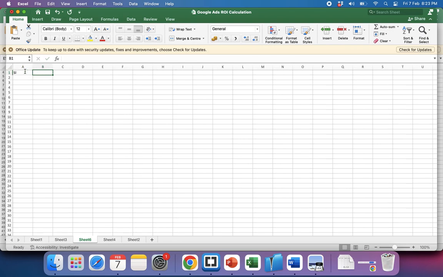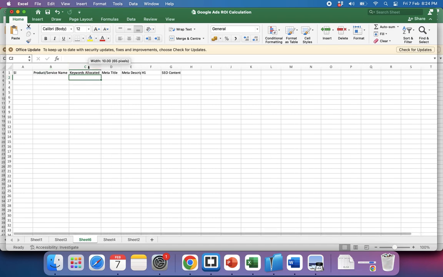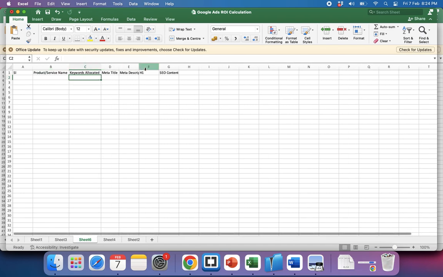So usually we will do it like this: product or service name, or it can be a blog also, keywords allocated, meta title, meta description, H1, SEO content. What you are writing here plays a key role in ranking your web page for those keywords which you are allocating.